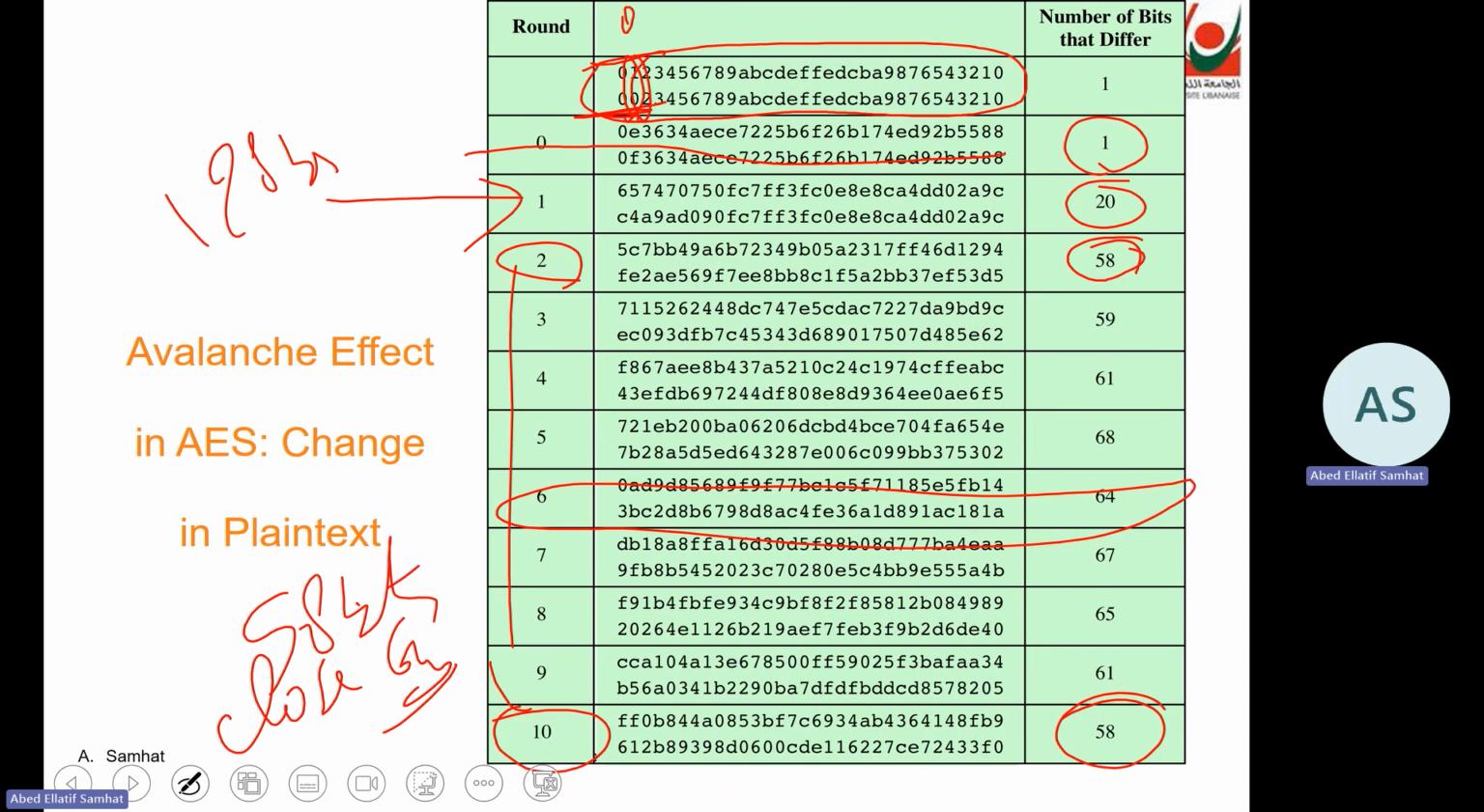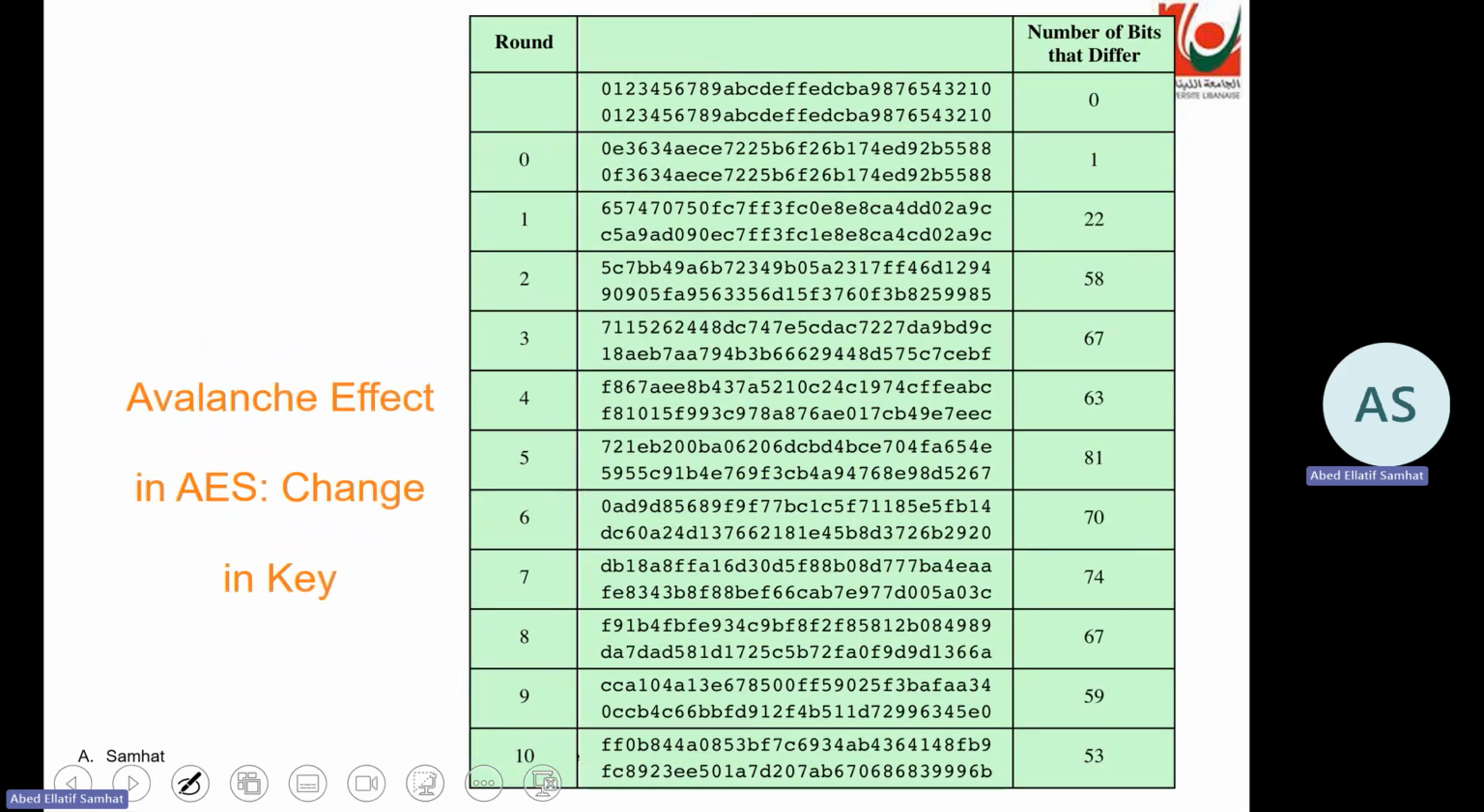Okay. And if you want to see here the change in the key, this means that you want to change regarding the key. So here, this is the plain text. You are using the same plain text, but for the first one you are using a key, and for the second one you are using another key with only one bit difference.